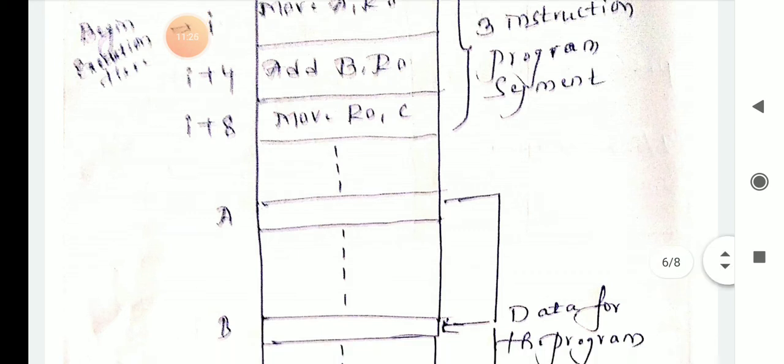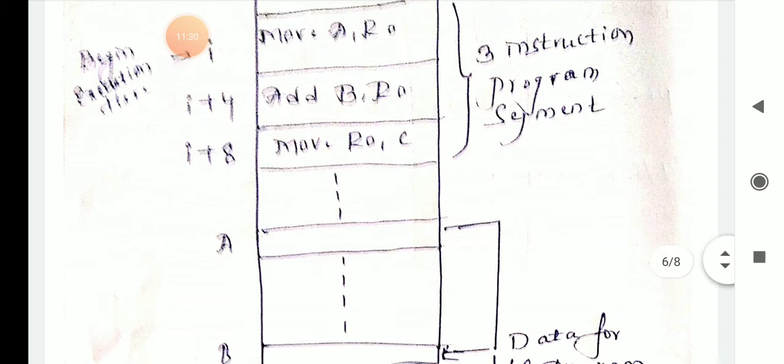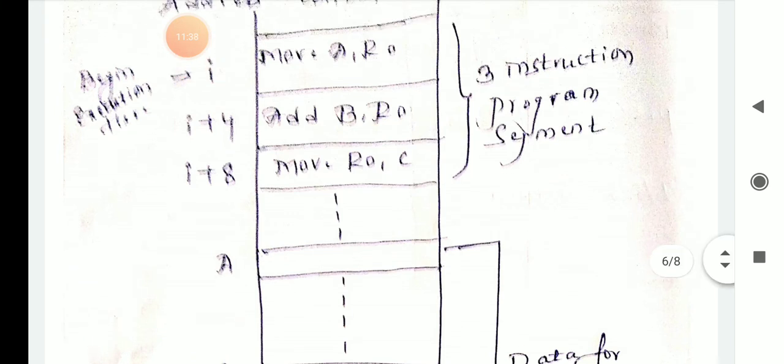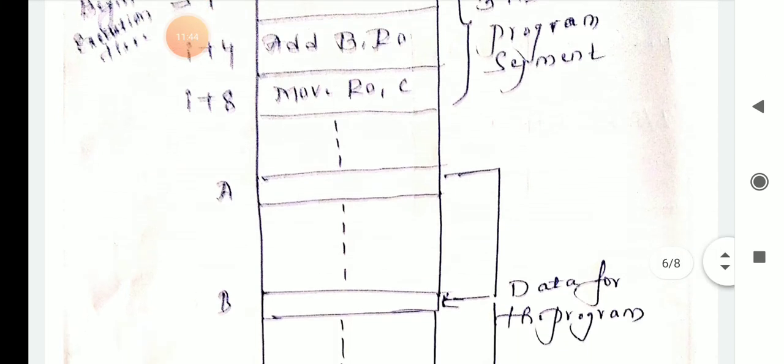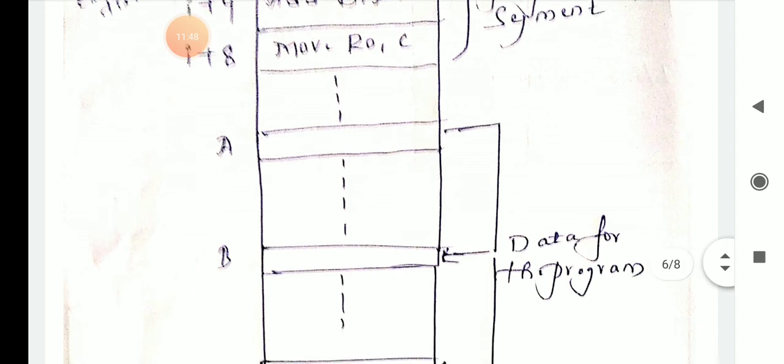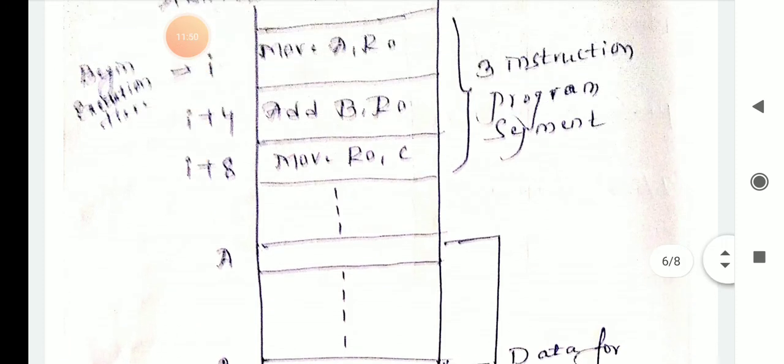Second, you increment by 4, whatever your instruction says. Next, incrementing by 4 gives I plus 8. At I plus 4 is add B, R0, an add instruction. At I plus 8 again is move R0, C. So at I you have taken move A, R0, at I plus 4 add B, R0, and at I plus 8 move R0, C. These are the three instruction program segment.